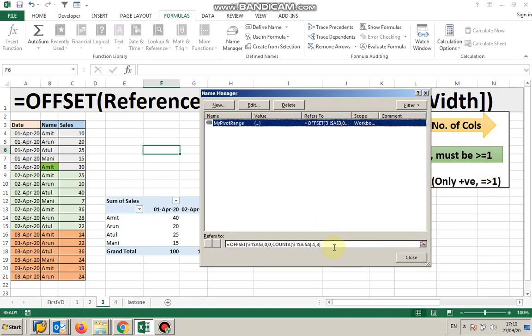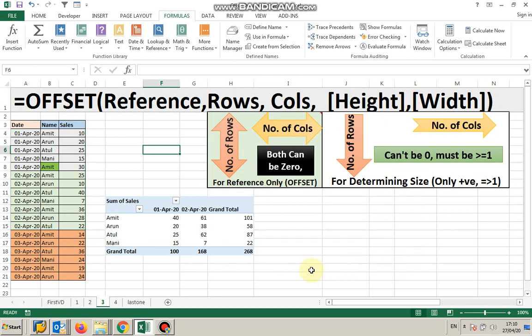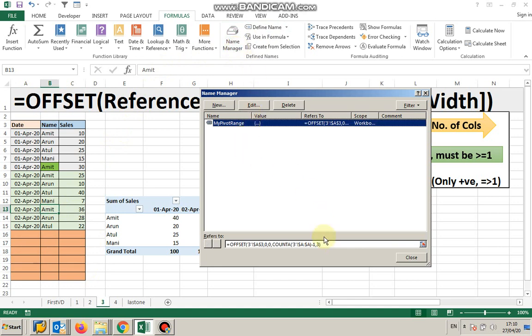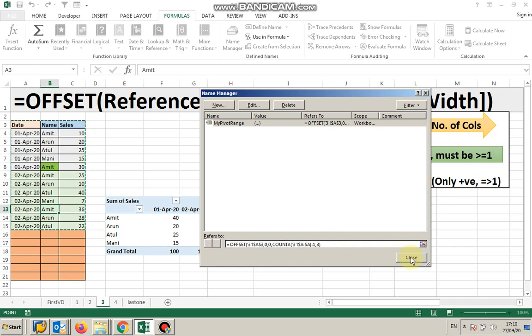Now you see, if I select this, it is automatically getting selected. And suppose I delete this data. Now again I go to Name Manager and my pivot range. Now it is selecting only this portion. So it automatically selects what the range should be.